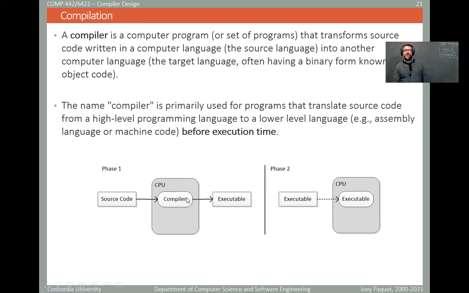Essentially here, your compiler is a program that you execute on your computer. It reads source code from a file generally, and then generates another file, which is an executable, which you can then load onto the computer and execute.